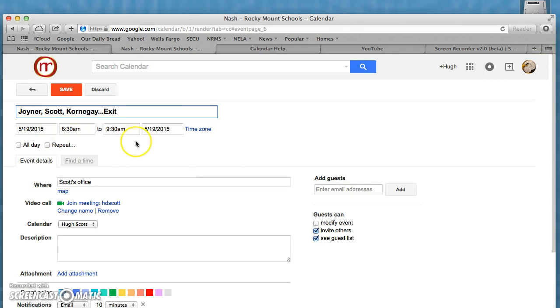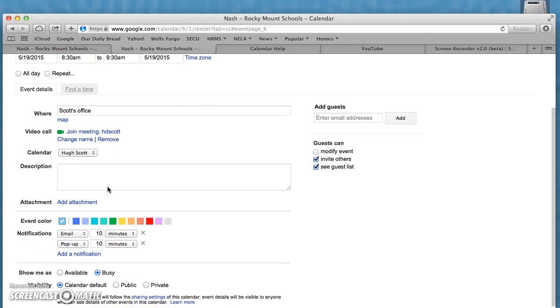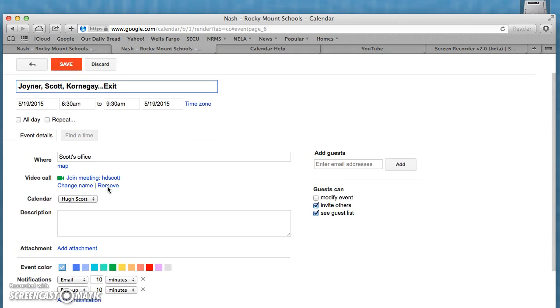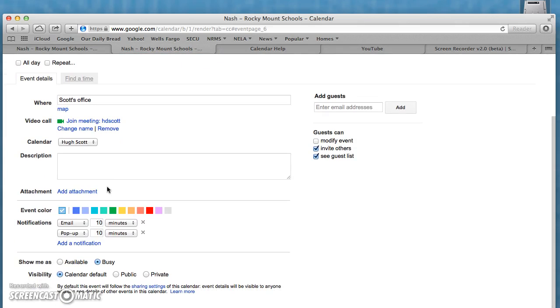So it actually gives the time and date. It gives where the meeting is going to be held. And this is all from Miss Whitley's calendar, but I can copy it over to mine. And this is really neat here. It has the notification. So if I wanted to notify myself 30 minutes in advance, I could change this just so I'm prepared for that meeting with that parent or that student.